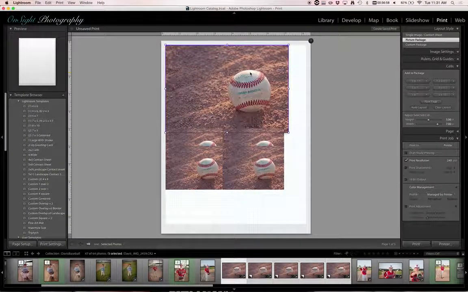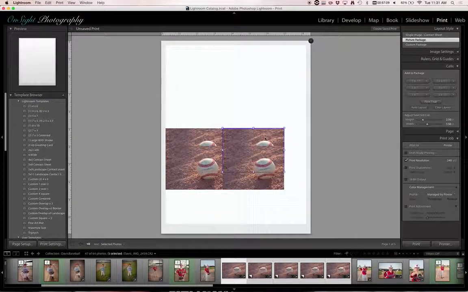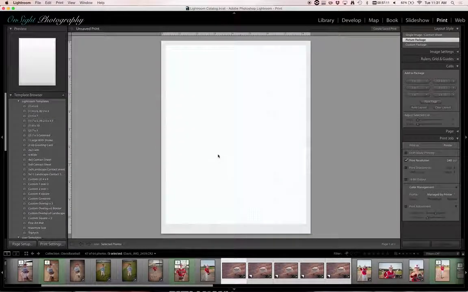But now what I can do, I want to start this from scratch because I want you to see how you can do this. I can select each one, and I'm just going to delete it. I'm just going to start from scratch.